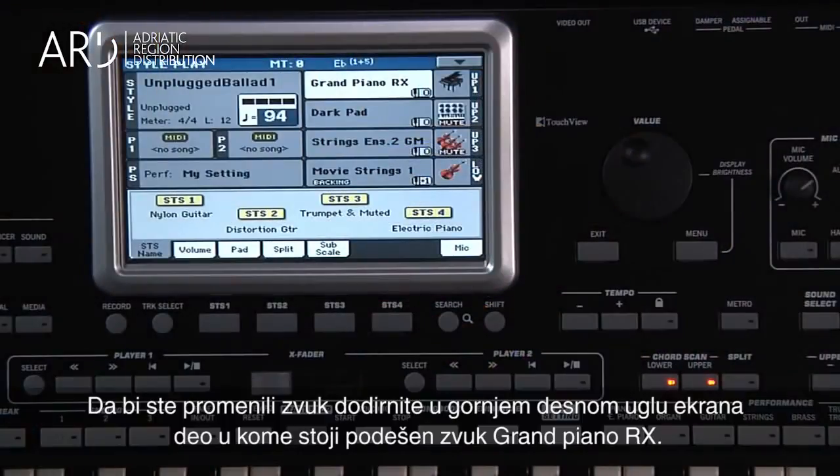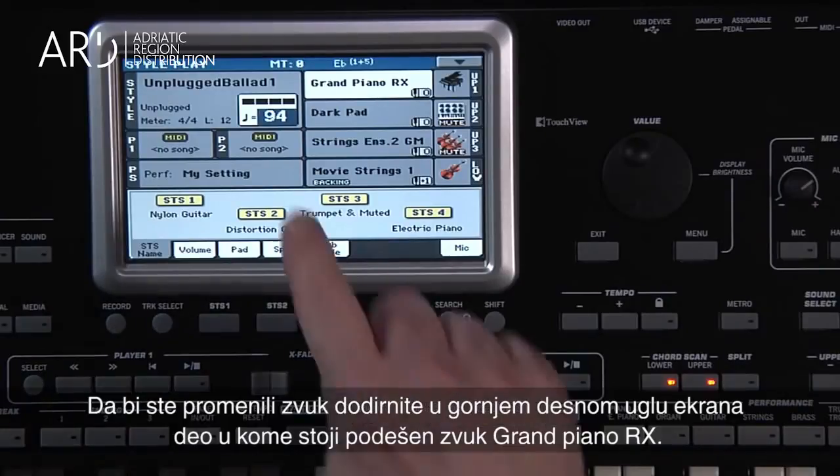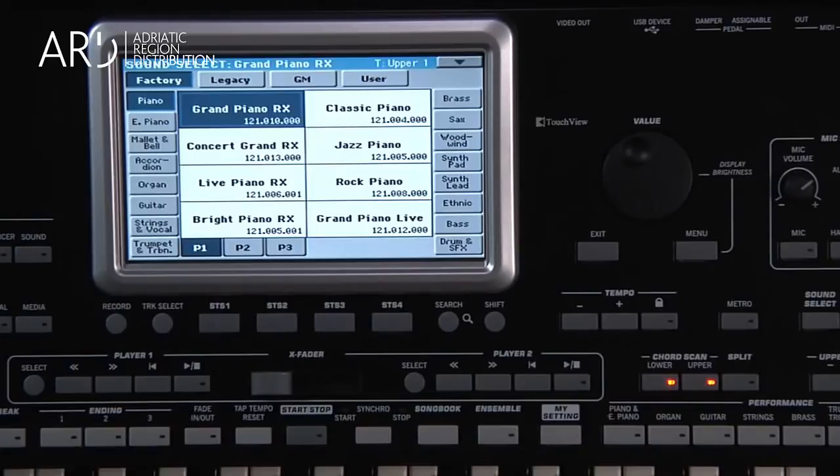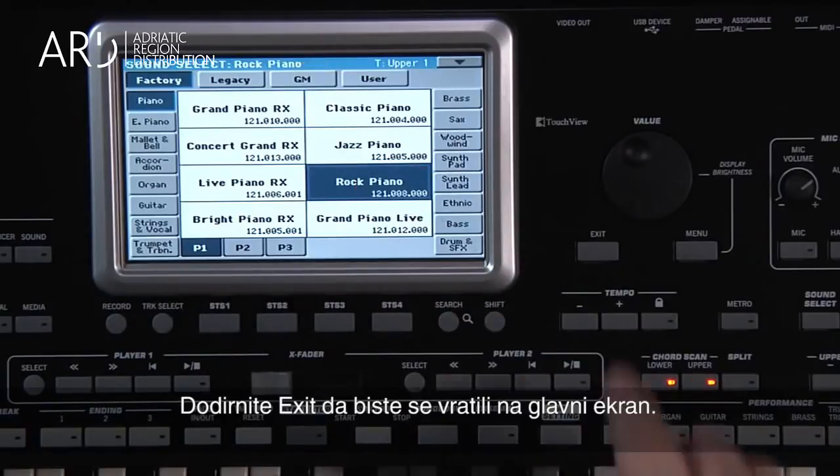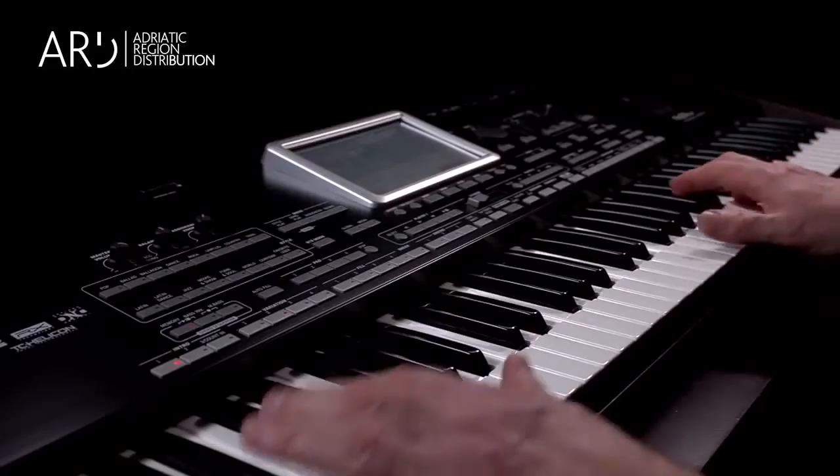To select a different sound, touch the Upper 1 area in the upper right corner of the screen containing the name of the current sound, Grand Piano RX. Touch any sound on the screen to select the sound you want, for example, Rock Piano. Pressing Exit returns you to the main screen.